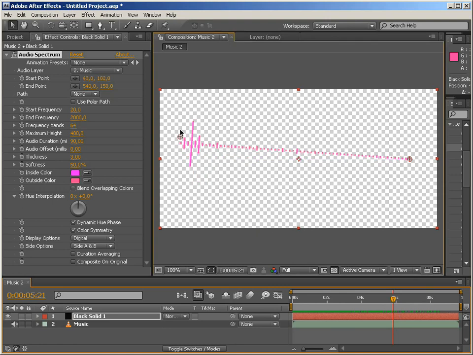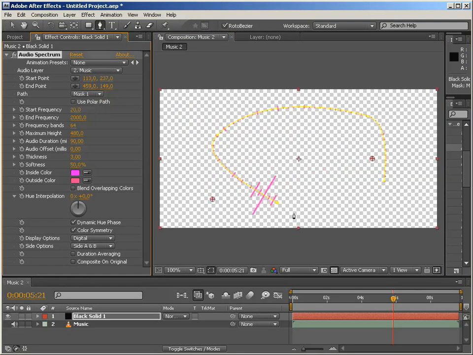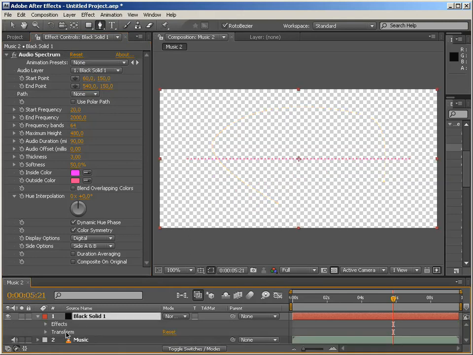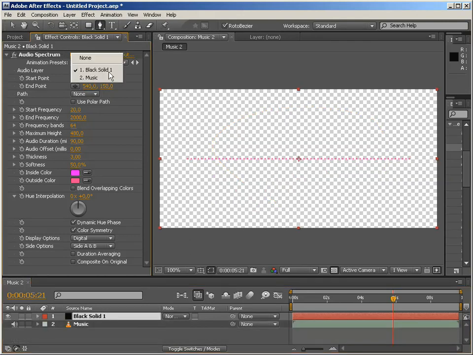So let's just quickly go through the controllers we've got here. First of all, we've got, of course, the starting point and ending point, which define the area on which audio spectrum is being rendered. We've got the path, which works pretty much the same as it did in audio waveform. If I'm just gonna draw a path here and I now choose it, we're gonna have our render spread across that path. So I'm just gonna get rid of that and reset all the settings, get rid of the path as well, so it doesn't get in the way, and set our music layer back on.